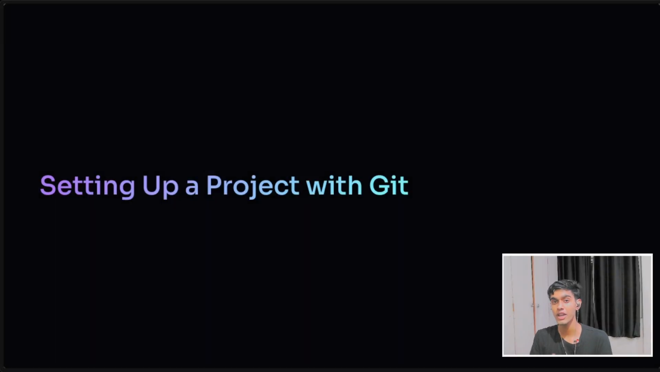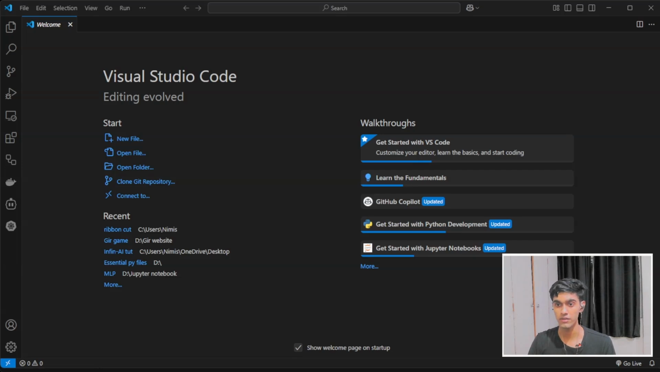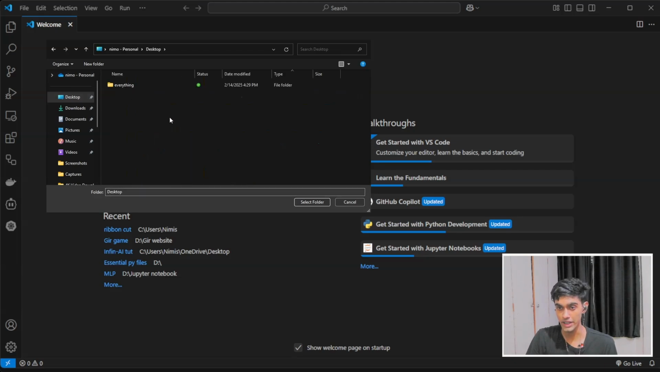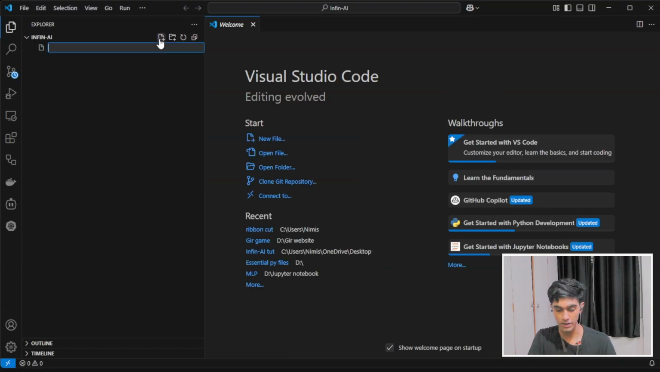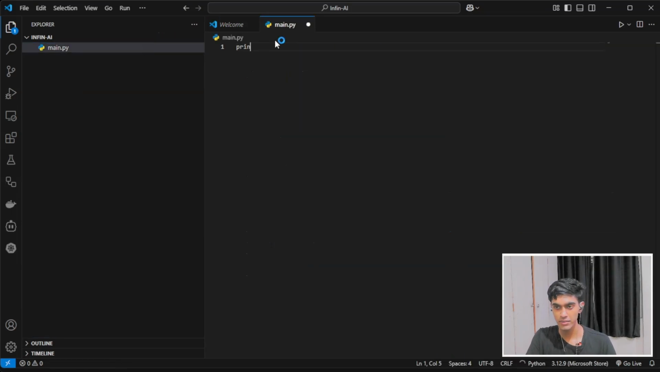So first of all, you'll need a project. I'll be setting up a sample project along the session, and I'll be using the VS Code IDE. I'll show you how to do it. I'll open VS Code. Okay, VS Code has been opened. I'll open a folder on the desktop named INFIN-AI. I'll open it in VS Code now. And now I'll create a file named main.py. Now I'll write some basic code in it.